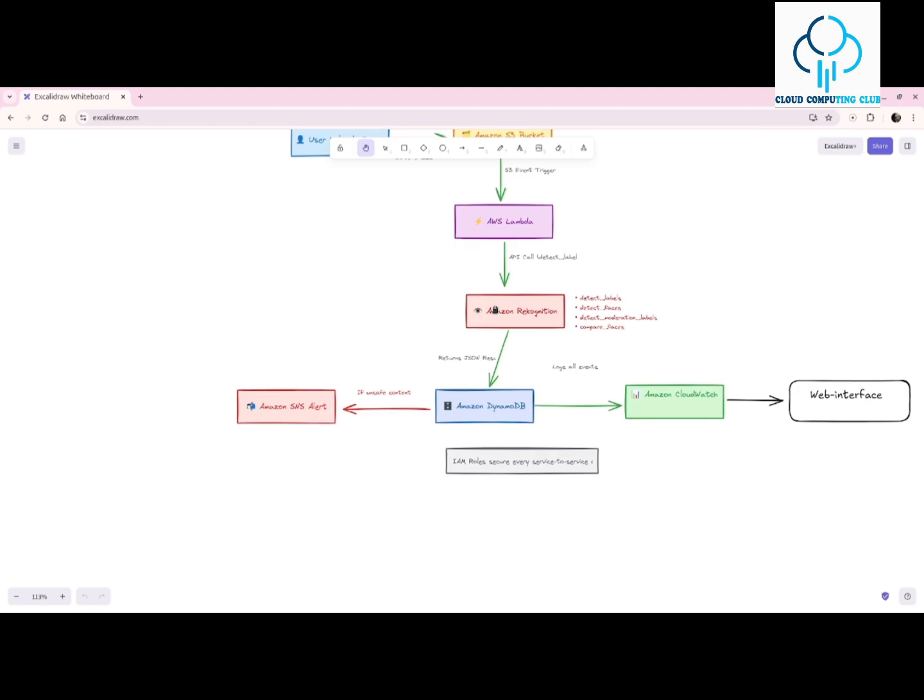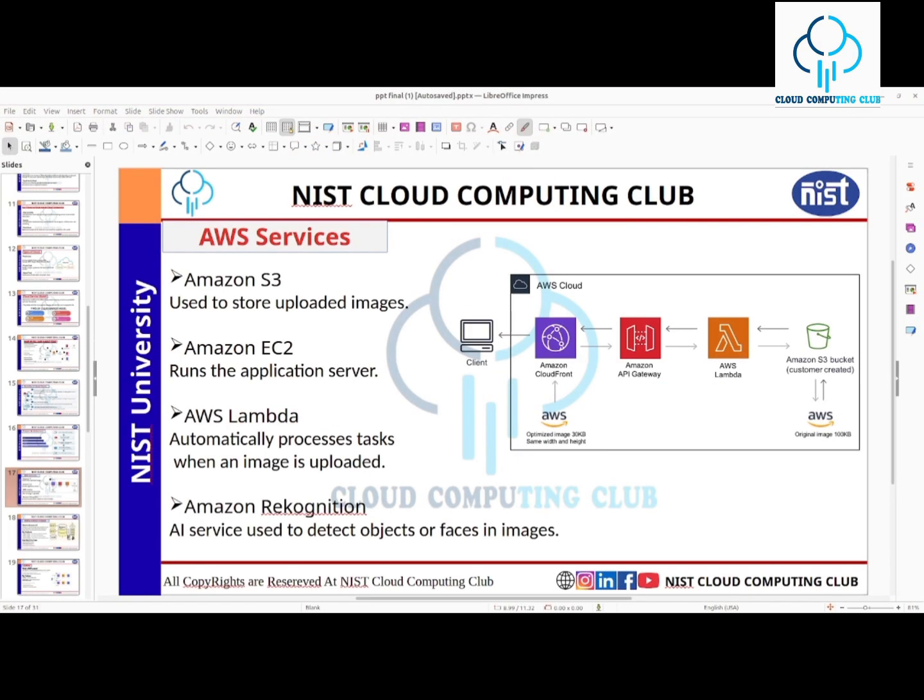Here everything is serverless. You don't need to manage any server. You simply load an image and the rest happens automatically. Today you will be doing a hands-on practice session with the three core AWS services. First one is Amazon S3, followed by AWS Lambda and Amazon Rekognition. By the end of this session, you will have built a fully functional serverless image analysis pipeline entirely on AWS.